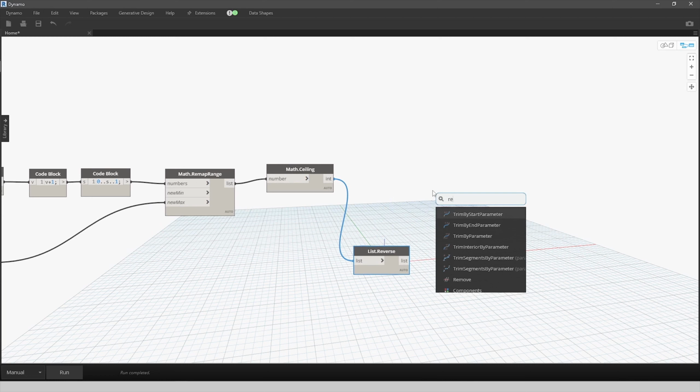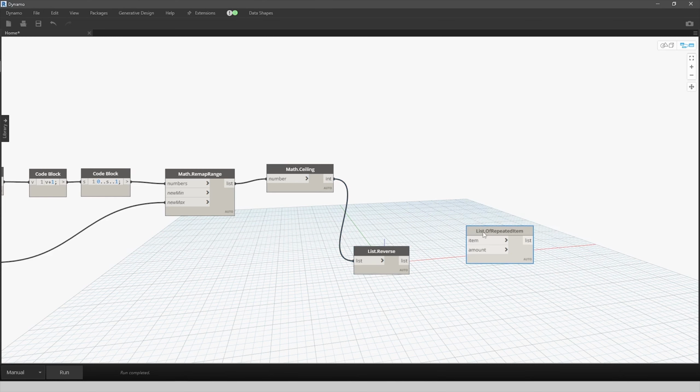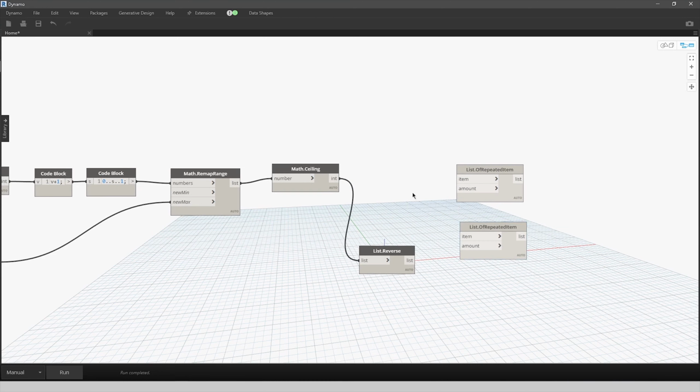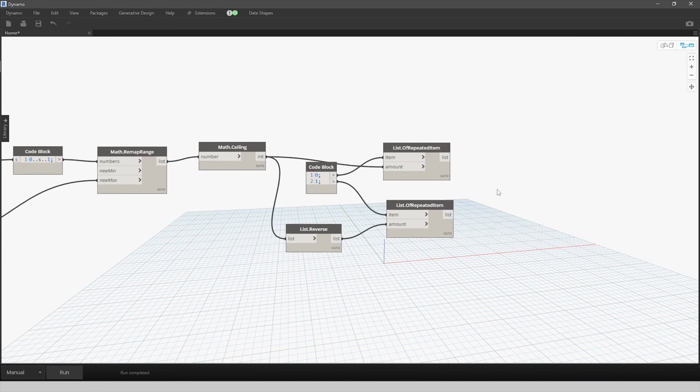And let's repeat two items that will represent our two different curtain panels. I will use two integers as items, 0 and 1. This is the first item, this is the second item. This is the first amount, and this is the second amount. Let's run.